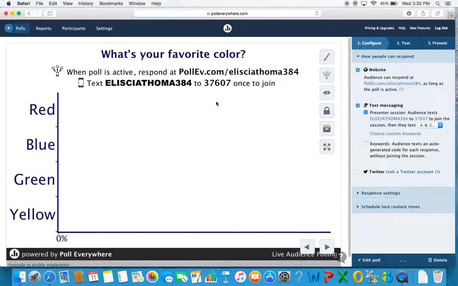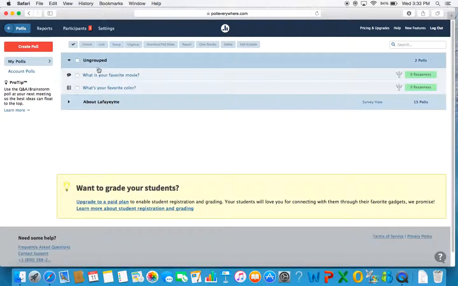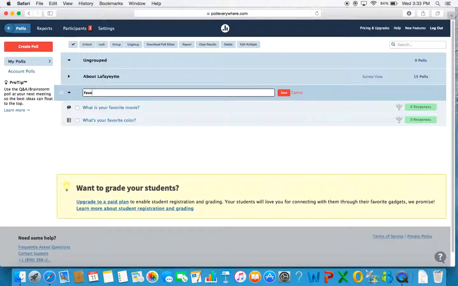To get back to where you can see all your polls and do more with them, you'll click the polls button. As you see, my 2 polls are here, but right now they're ungrouped. You can keep them ungrouped, but you're also able to group them. You would just select both of them and click group. It'll put them in a new group, and you can name it, like favorite things, and save it. Then you have this group.